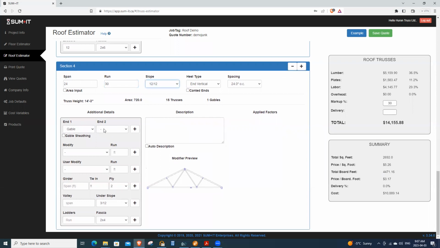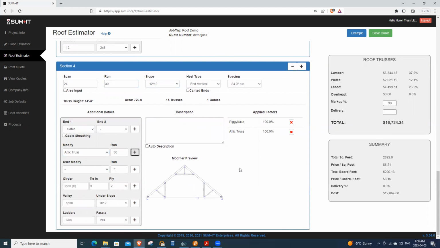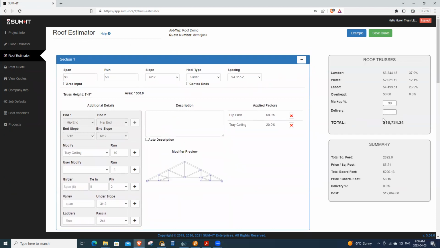In this case here, just leave N2 blank. You can add as many modifiers as you want, but in this case, we've got a piggyback that affects 30 feet of the run and an attic truss, which also affects 30 feet of the run. Okay, and that's it. That's the 4 sections.